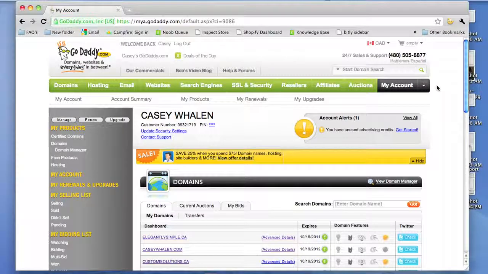To begin, log into your domain account. This is where you can see all of the domains that you already own. Simply choose the one you would like to point to your shop.